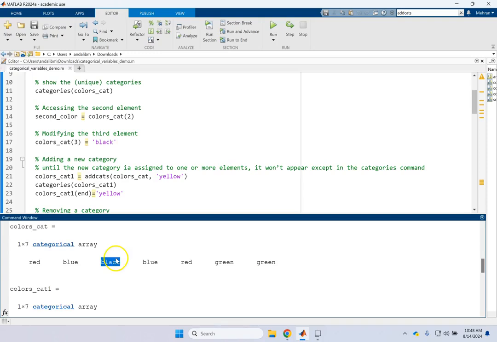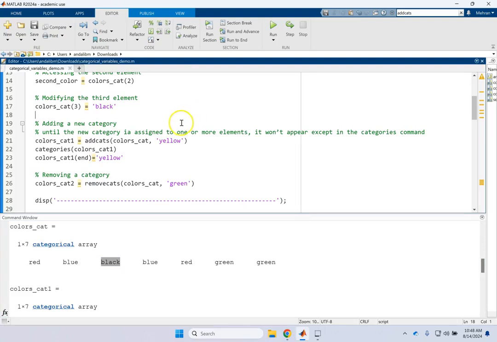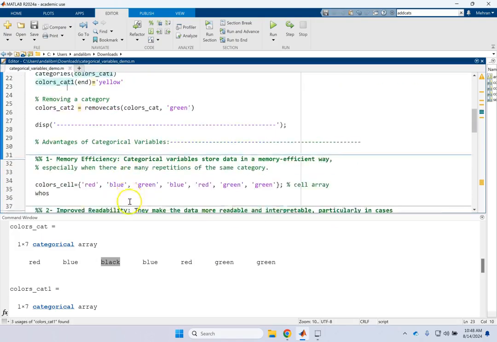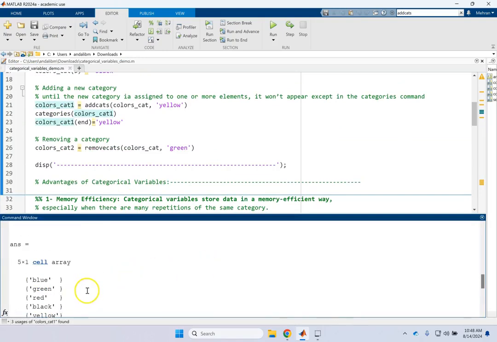So that was accessing and modifying. Now, what if you want to add something or remove something from these categories? If you want to add something, you can simply use something like this: colors_cat end plus one is yellow. So add this yellow color to the very end of it.